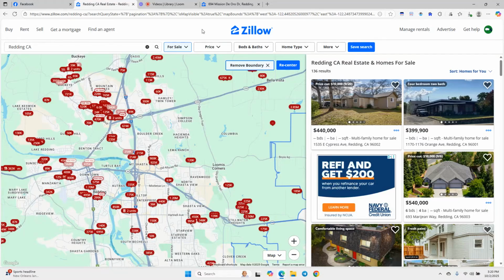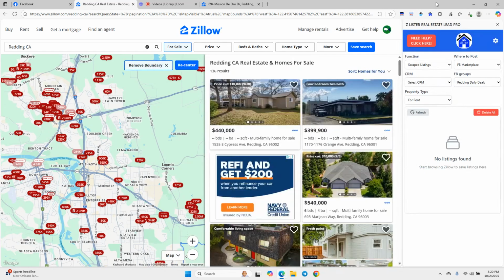Okay, in this video, we're going to show you how the Z-Lister tool works, a couple parts of the settings. And in this video, we're going to focus on posting listings to both Facebook Marketplace and also Craigslist.